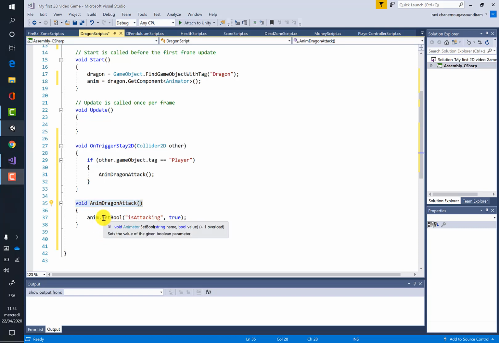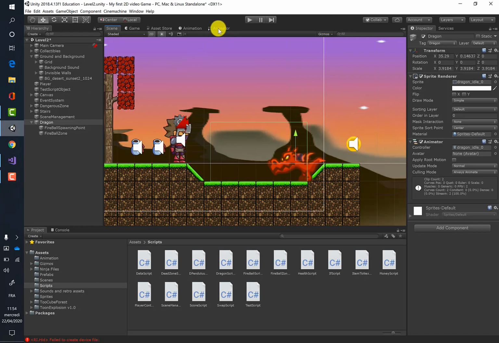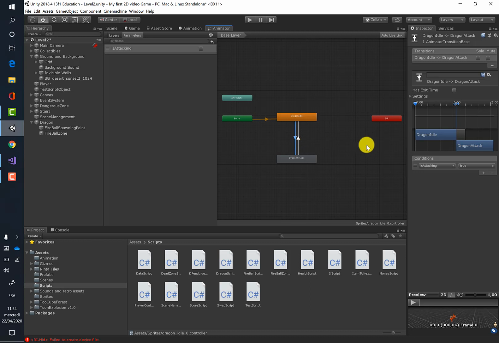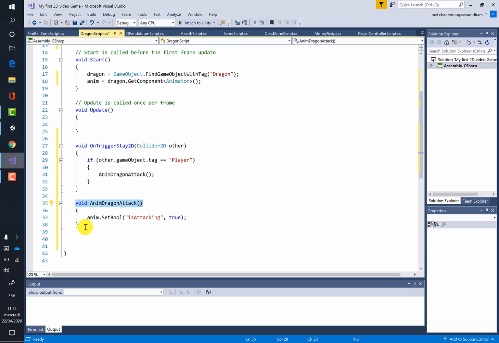If you remember guys, we have created inside the animator of Unity a variable called isAttacking, and to pass from the dragon idle animation to the dragon attack animation, this isAttacking variable must be equal to true. So guys, this is the line of code that we have to write. We set the isAttacking bool to true inside this anim dragon attack method.